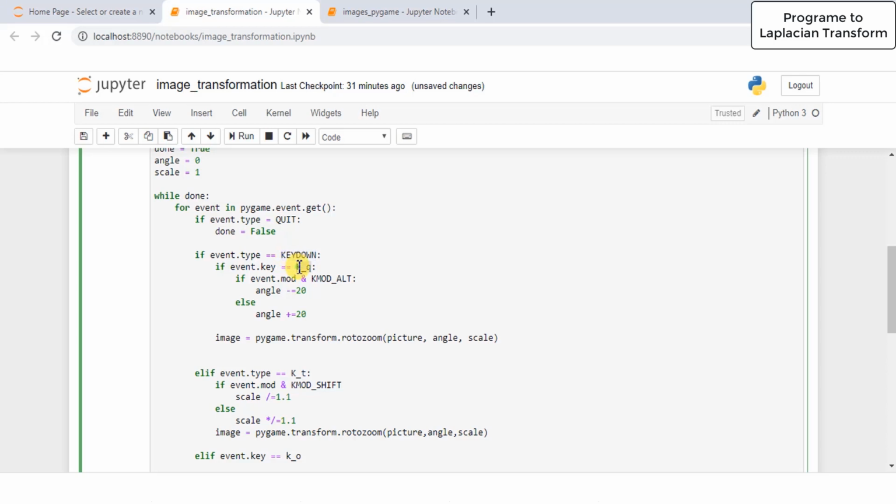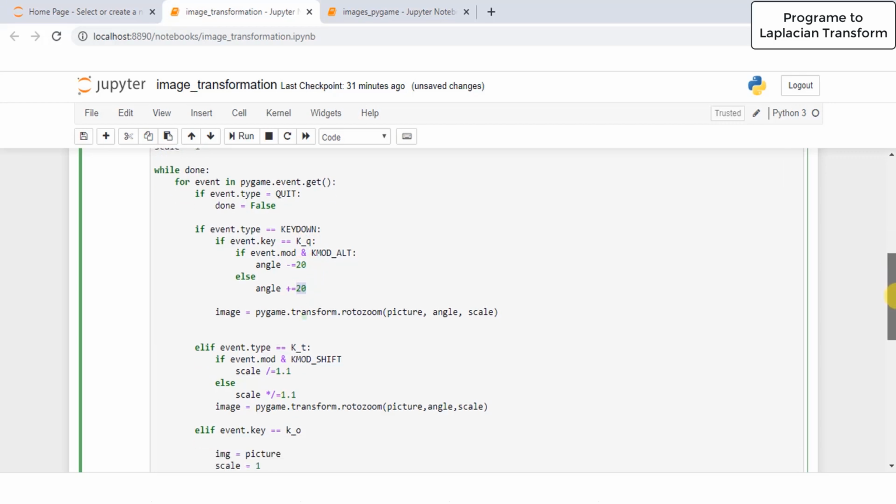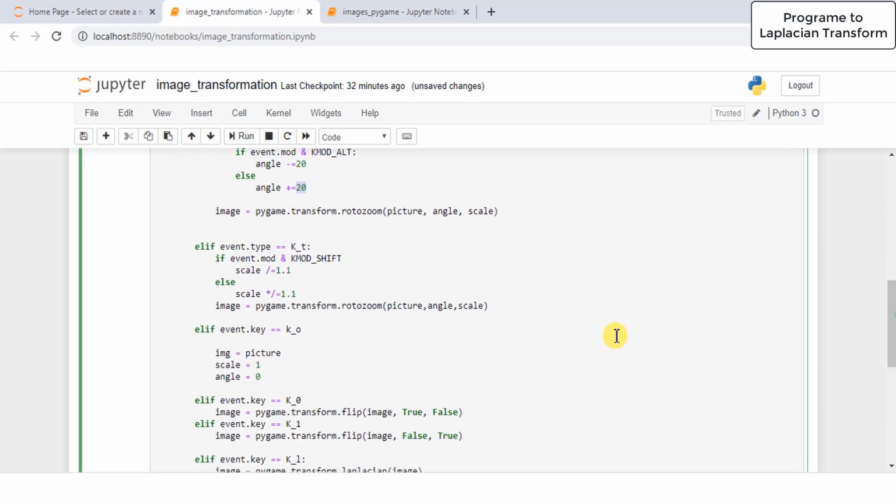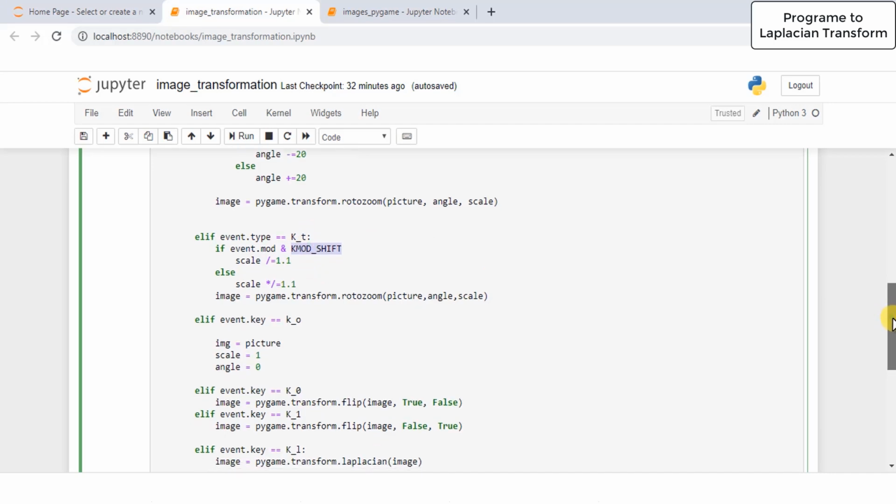So if someone presses the Q key, then we are going to perform the rotation, and based on the combination of Q key and Alt key, we will decide whether we want to rotate the image clockwise or anti-clockwise. And we have also decided the angle, and it will rotate the picture by 20 degrees. The next is if there is a key down event, and if someone presses the T key, then we are going to scale the image. And if there is a combination of Shift key and the T key, based on these two keys, we will decide whether to zoom out or zoom in the image. So these are the two keys which will decide whether to zoom out or zoom in.